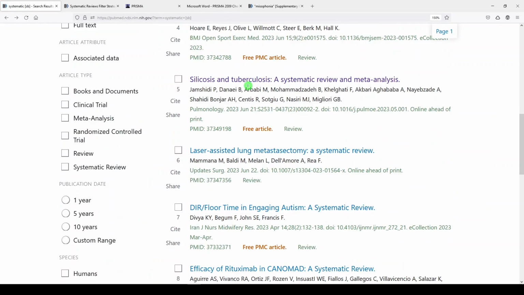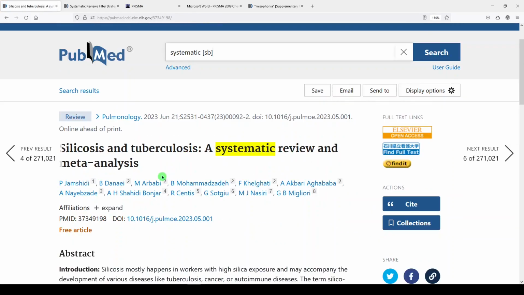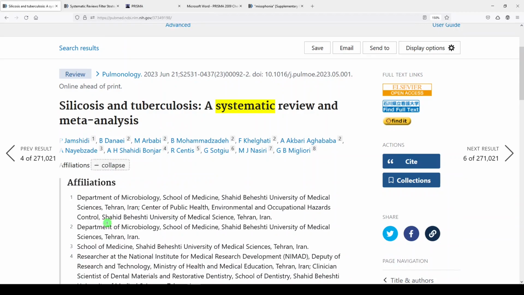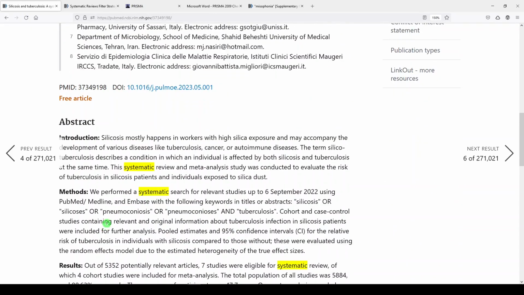Silicosis and tuberculosis, a systematic review and meta-analysis. Again, I don't recognize any of these names. It looks like they're from a lot of different places. We'll look at the abstract. This is great. They had a date, again, September 6, 2022, using PubMed and Embase with the following keywords. Now, I don't like to go by the abstract necessarily, so even if it's not completely elaborated here, it might be more elaborated in the manuscript.